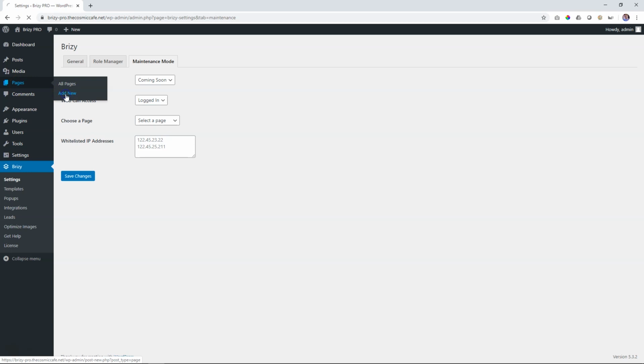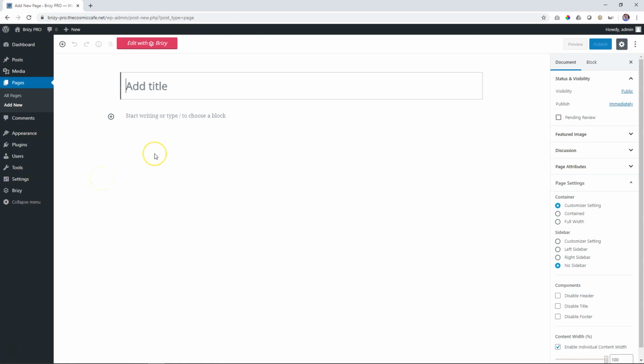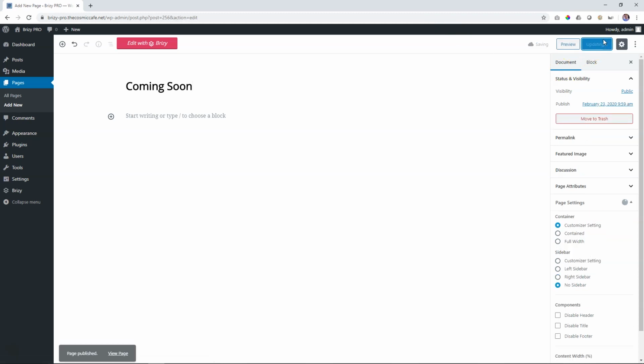Go to pages and I'm just going to click here on add new. I didn't save the changes. When we come back, I want to see if it had saved that. And we're going to call this page aptly coming soon. Well, I'm just bursting with creativity today, right? And that's it. No, it's not it. I'm going to say edit with Brizy, because we want to use the Brizy Builder for this.